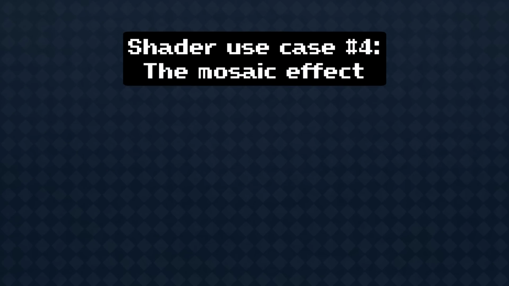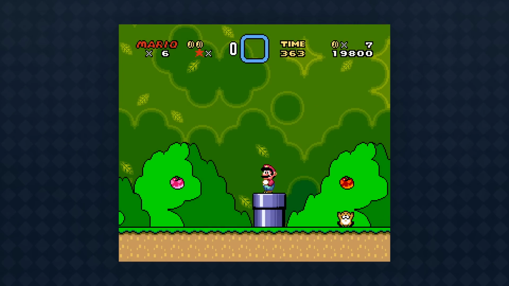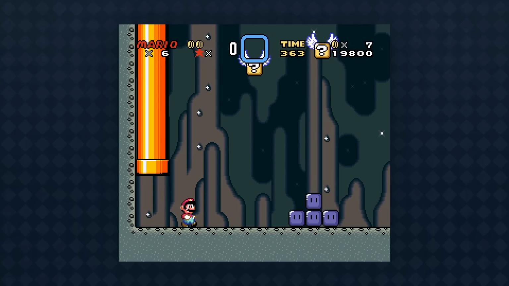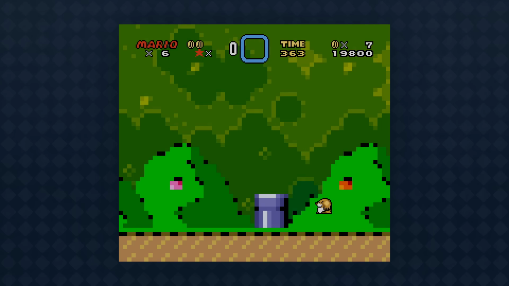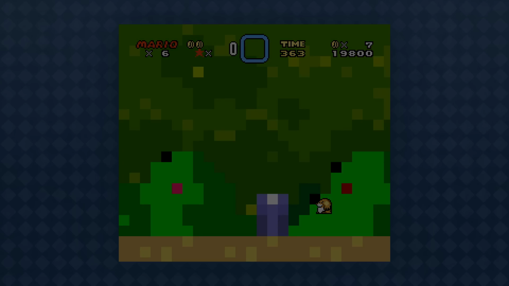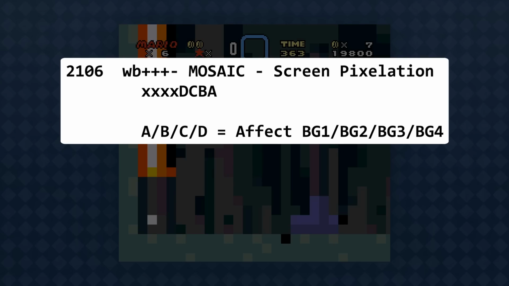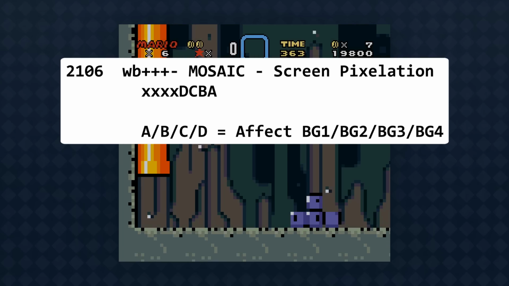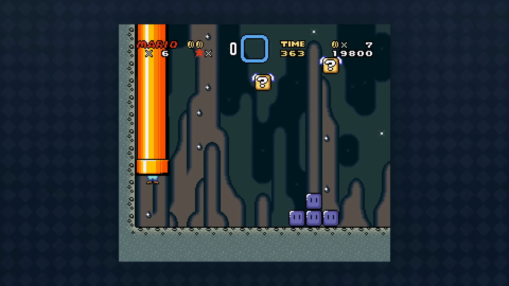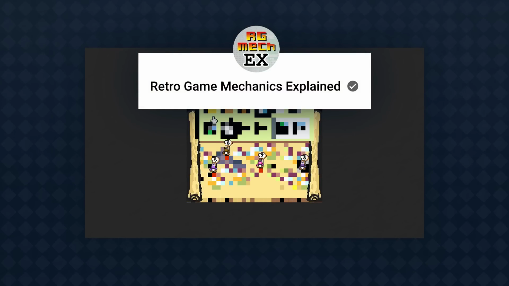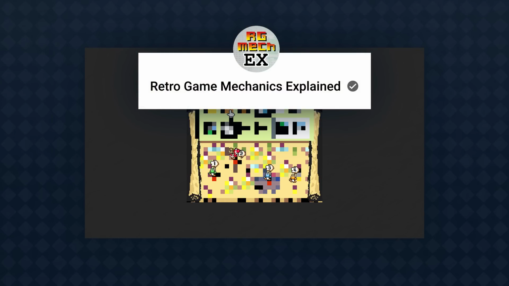Shader use case number 4, the mosaic effect. When Mario enters a pipe, or when a level or the overworld appears, the screen fades in or out with a pixelation effect. On the SNES, you do this by writing to the mosaic register, which controls the size of these cells and which layers the effect applies to. As usual, there's a fantastic video about it by Retro Game Mechanics Explained.